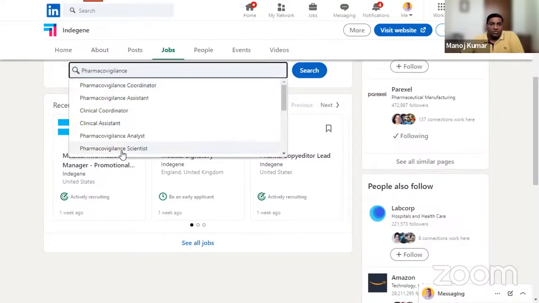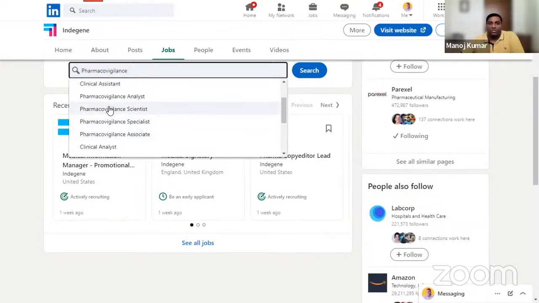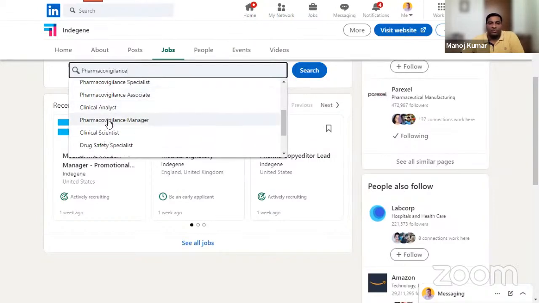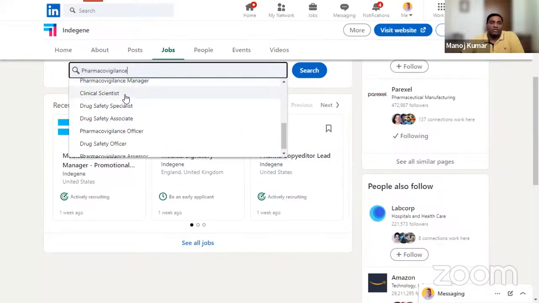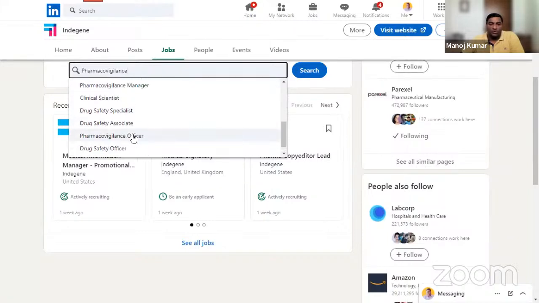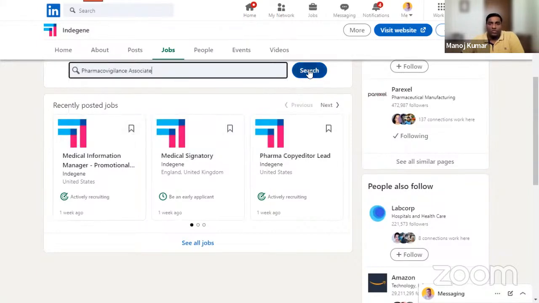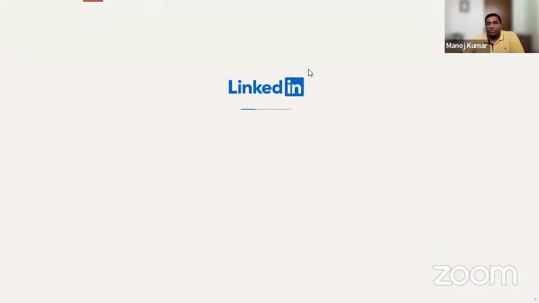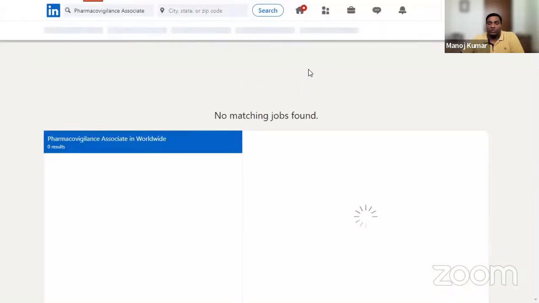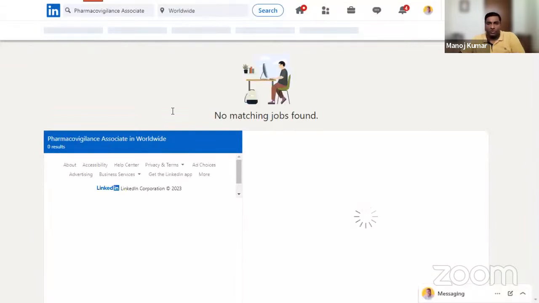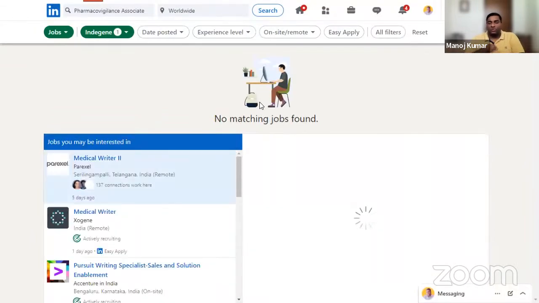Right. So all these opportunities they have: pharmacovigilance coordinator, pharmacovigilance assistant, clinical coordinator, clinical assistant, pharmacovigilance analyst, pharmacovigilance scientist, pharmacovigilance specialist, pharmacovigilance associate, clinical analyst, pharmacovigilance manager, clinical scientist, all these different opportunities they have. So let's say we want to try for pharmacovigilance associate. So when I search for this, it will give me the specific opportunity Indegene has with respect to pharmacovigilance associate. Right now, they don't have any opportunities. If they have an opportunity, it will come here.